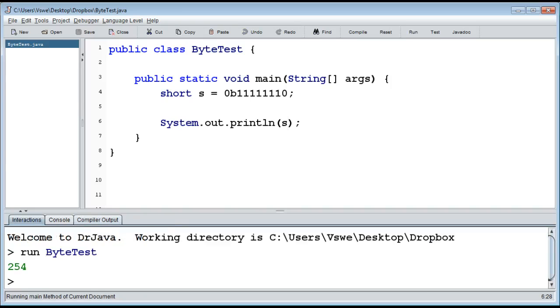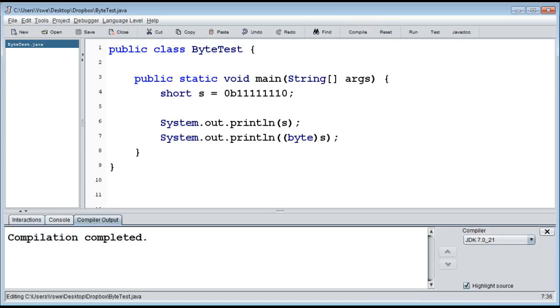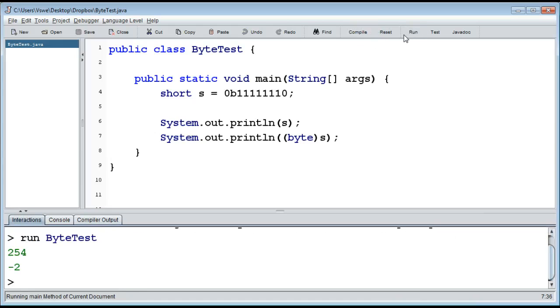So why do I do this? Well, let's take a look at this part. This is where it gets weird. System.out.println, and we convert it to a byte and then print it out. Okay, what do we get? -2. That's a bit odd, isn't it?